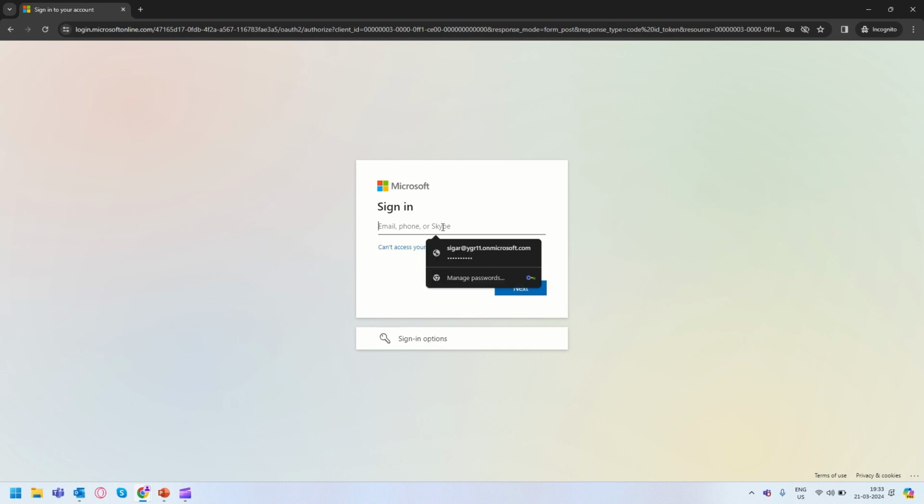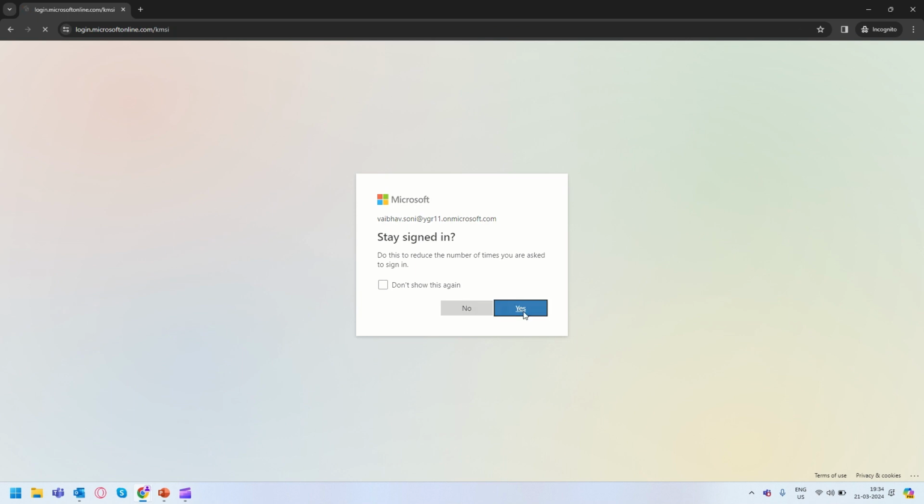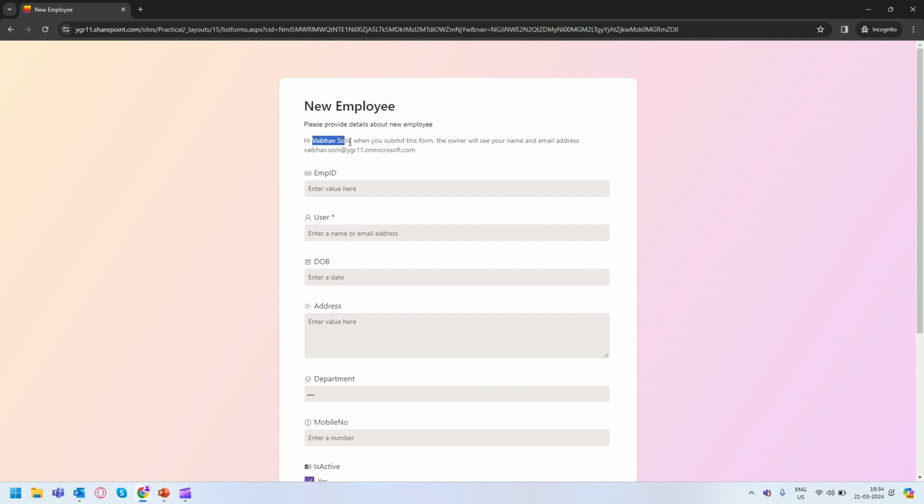So I'm going to use one of my users' email, microsoft.com, and password. Yes. So as you can see, now I'm logged in with Vaibhav. It says Vaibhav Soni is logged in, and this is the behavior. I can have another user's email address or data added. Sorry, this is the employee ID, and I can search for the user. This is the user people picker field, so that's why it's showing like that.